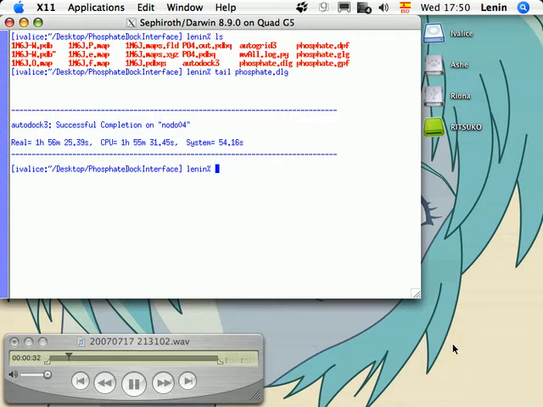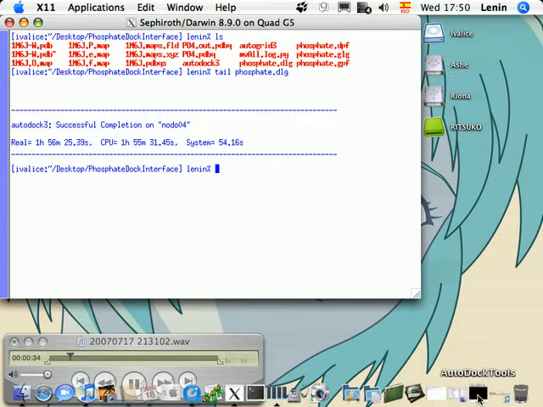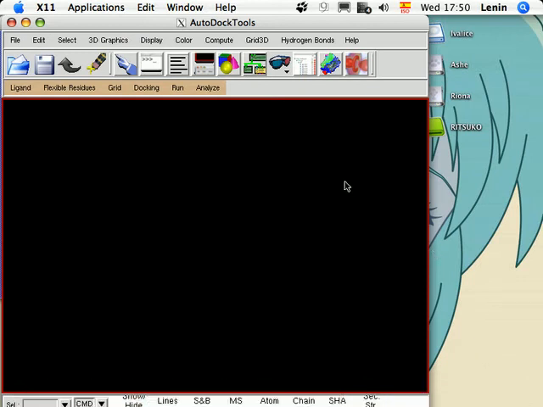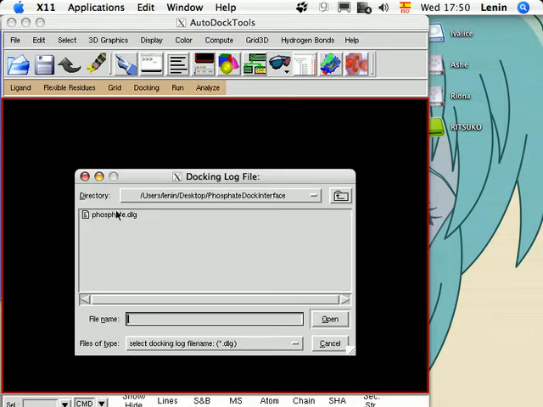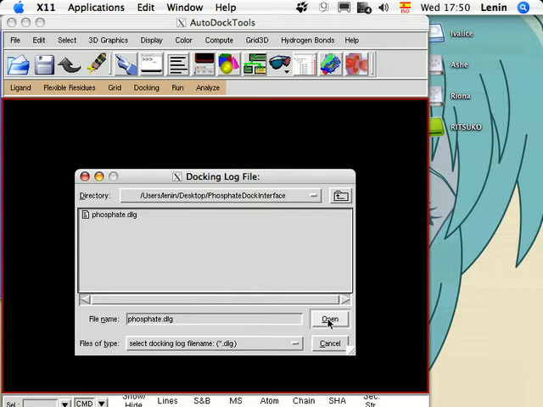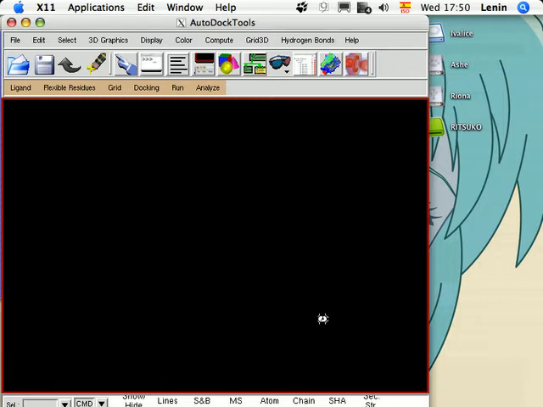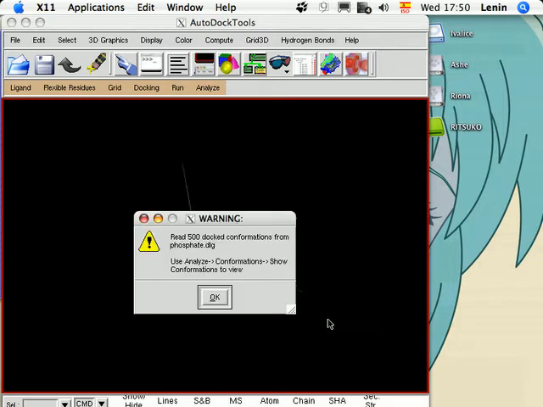Now, let's use Autodock Tools to visualize the phosphate DLG file. We open ADT Tools, and then we can start by opening the Analyze menu, then Dockings, and Open. Using the file browser, we can locate the appropriate file, the phosphate DLG, and load it. There we go. Autodock Tools will read the ligand and the docking procedure results. Now we can preview the results in terms of the energies and clusters of the results.